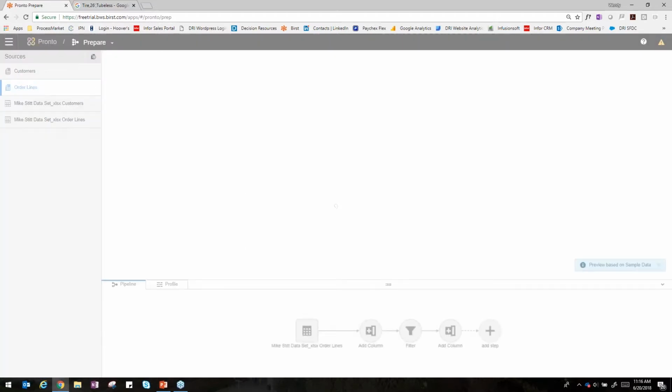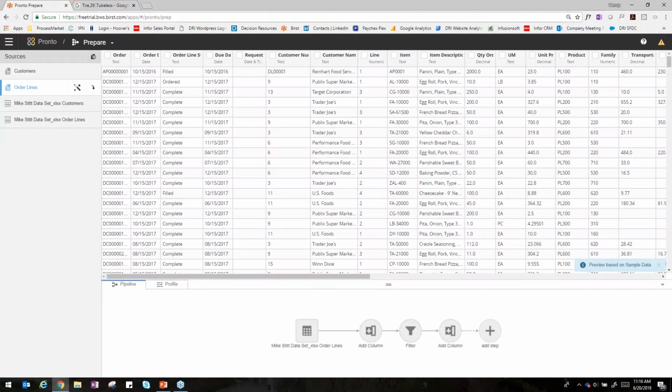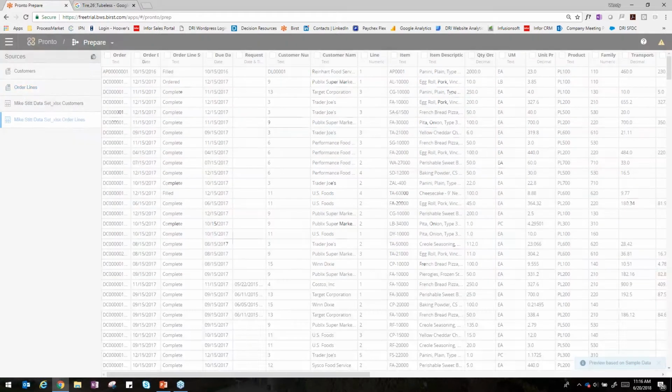And what we do, and I'm actually going to run through and show you how these work. We've taken the order line data and we've added a column, we've put a filter in there, we've added another column, and then that's the data that we're giving our users access to. So let me show you how we actually do that.